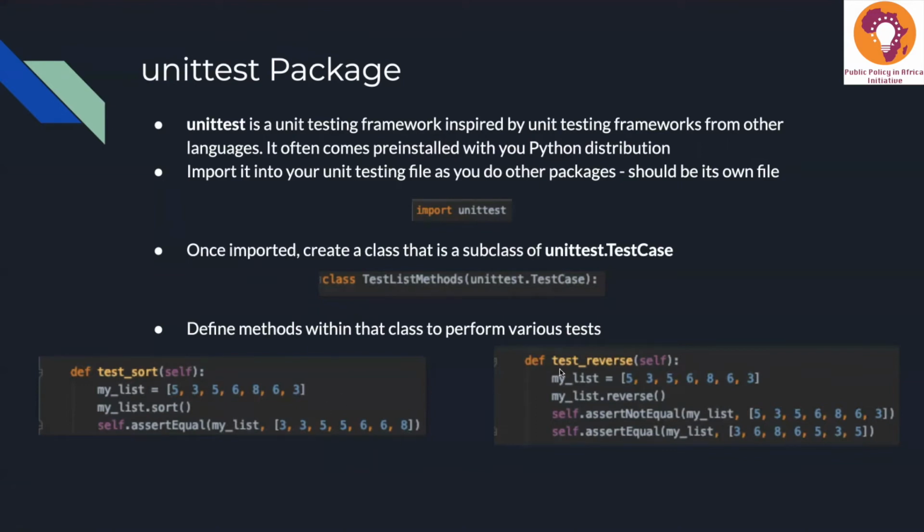And then we can also, in this method over here, we're testing reverse. So I've given it an informative name here. Generally, you'll want to start it with test and then whatever you're testing, basically. So here I'm doing test reverse. I take my list, it's the same list as it was over here. Then I'm doing mylist.reverse. What I'm going to do here is now I'm going to do two different assertions.